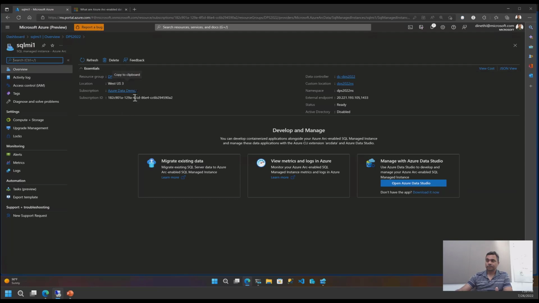It shows Azure information, which resource group it is in, what the subscription is, things like that. And what is the data controller that's managing this SQL MI? What is the custom location or the namespace? These two are one-to-one. What is the external listener endpoint that I can use to connect to the SQL instance? The current status of the SQL MI and whether I'm using Active Directory or not.